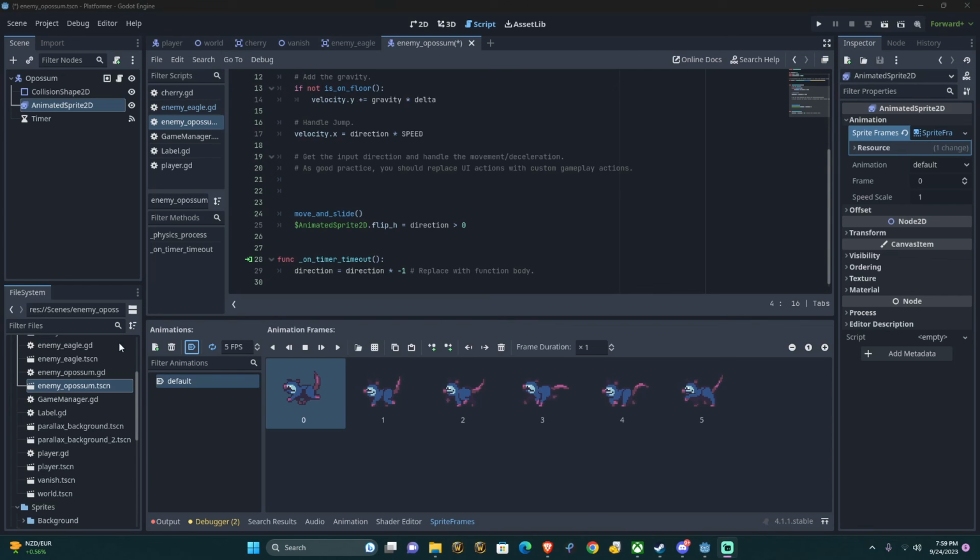Right, so in the next video, we will add in the actual collision with the player. So we've got our enemies done, so at least basic enemies done. We'll add in the collision with the player in the next video.